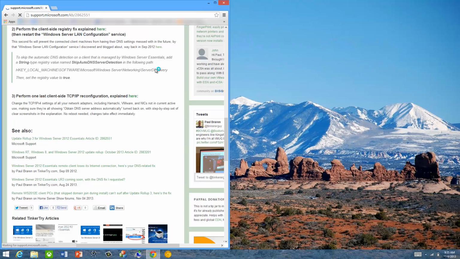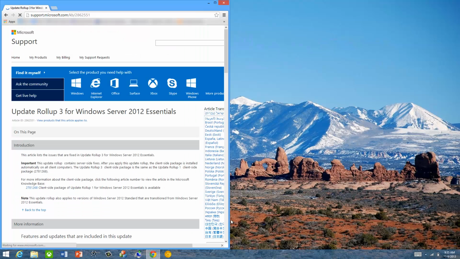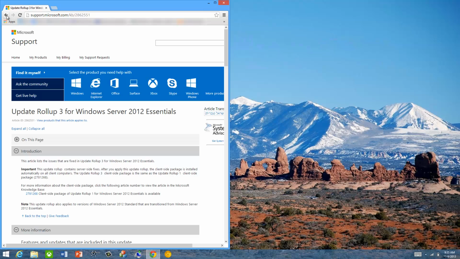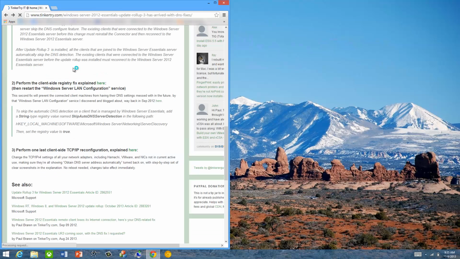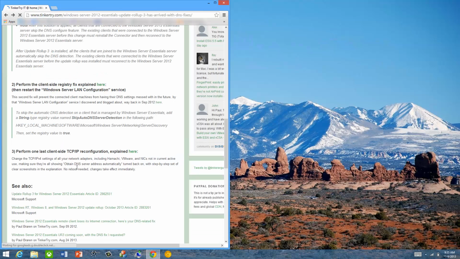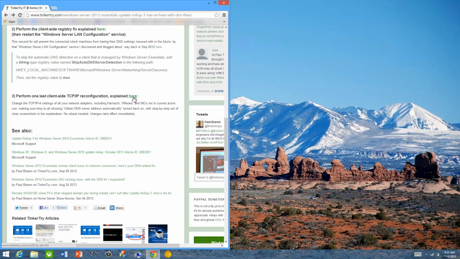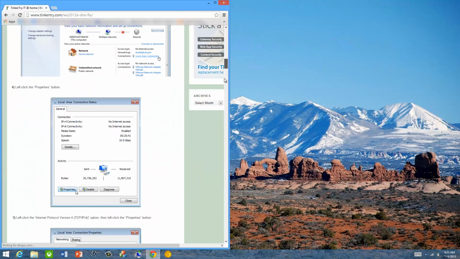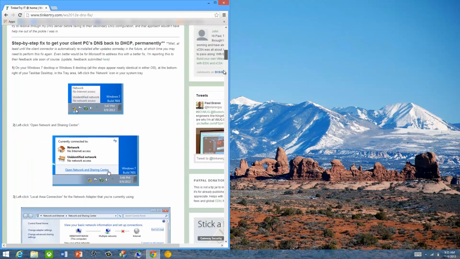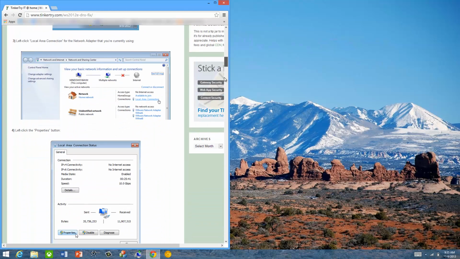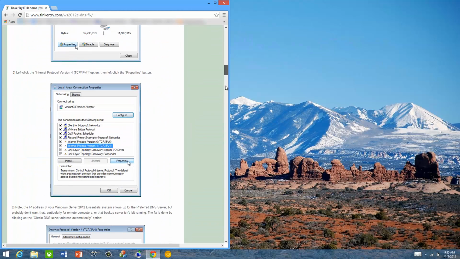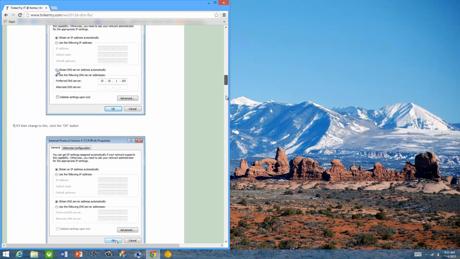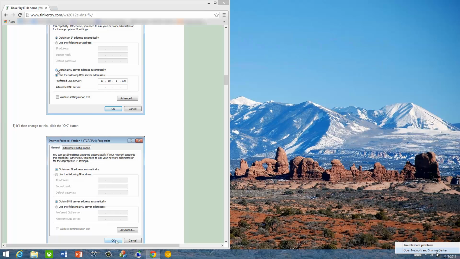Now we can just go about our business of cleaning up networking, which is explained in this article. Let me go back. Client-side TCP/IP reconfiguration is explained here in this article, where I go screenshot for screenshot exactly what to do. You get the general gist. I'm going to TCP/IP version 4 and changing it back to DNS being automatic.